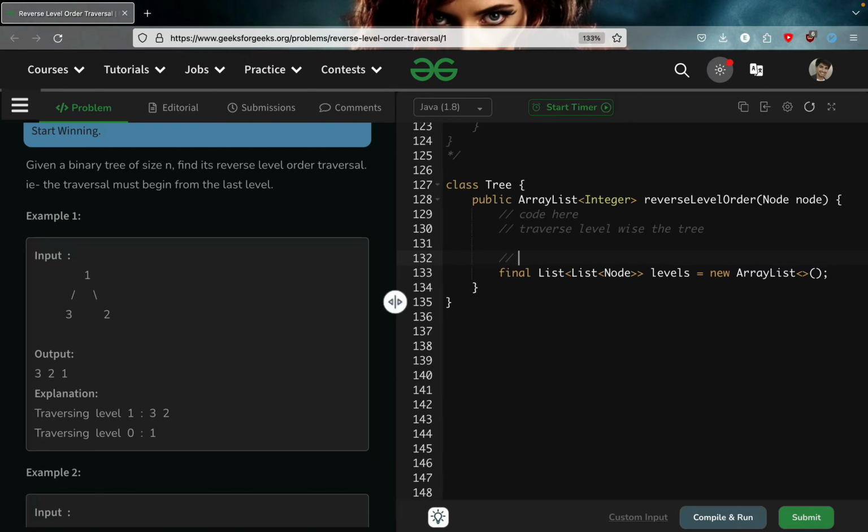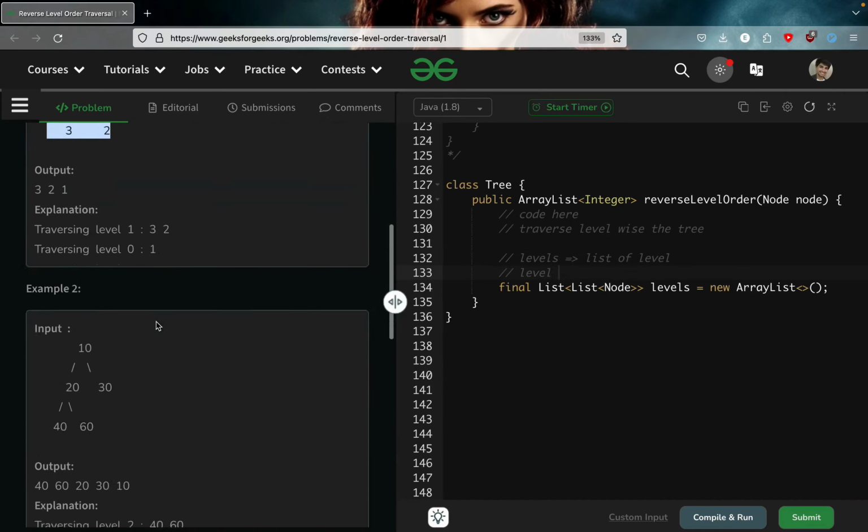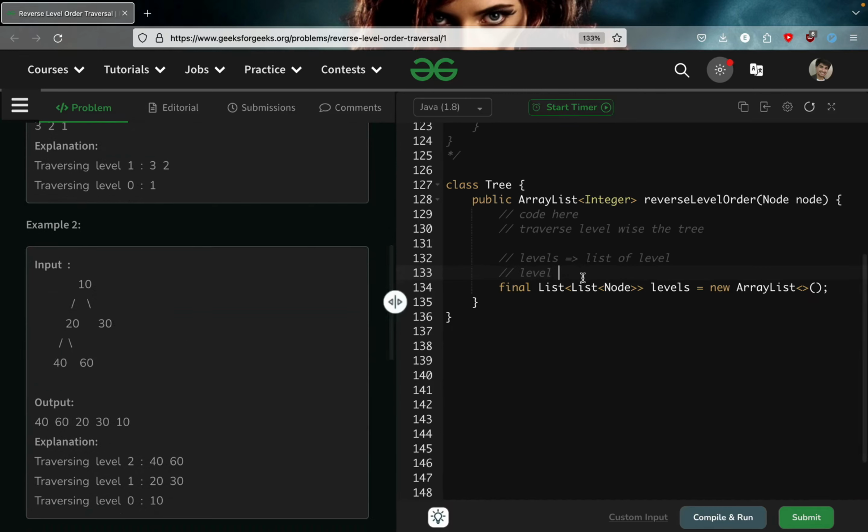So what it does, it is storing levels, which is a list of level, and in turn a level, as you can see over here, this is a level, this is a level, level itself is a list of node. So levels is a list of list of nodes. So that's what is written over here.